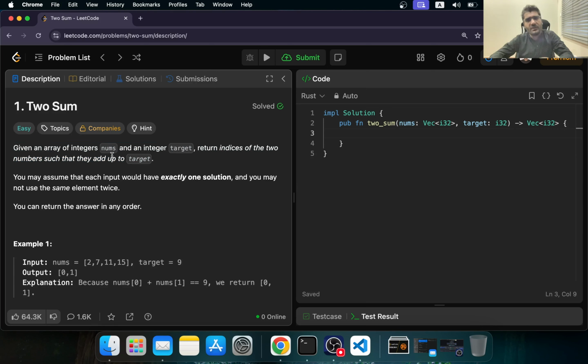The fun part is we will be using the Rust programming language, and for every LeetCode problem we will be using Rust. I think we can solve this in an easy way, but in this video I will show you guys two approaches.